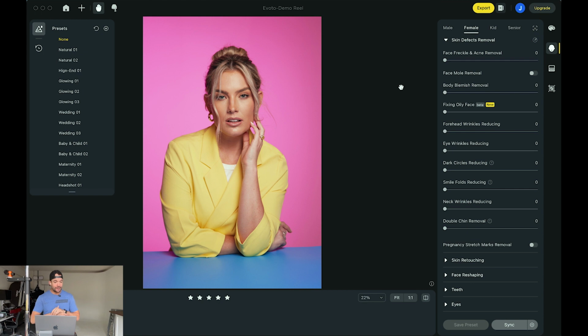So I've got this photo of Valley Sutton from a recent workshop loaded into an Evoto catalog. And on the left side here, you've got a ton of presets that you can literally click and be done. You can create your own. So if you're a headshot photographer like I am, you can create a headshot preset that is gonna be getting you about 99% of the way there every time in one button.